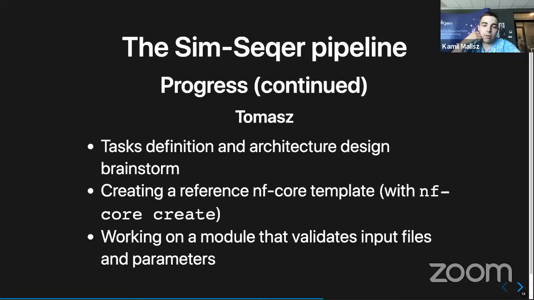Also, while we were brainstorming, Tomek started our repository with the nf-core template. I hope that one is in DSL2. Yes, it is. Oh, great. So we will be developing this pipeline in the second version of the Nextflow domain-specific language. And right now, Tomek is working on a module which will validate our input data. And the next one. There is also one additional slide, I guess.